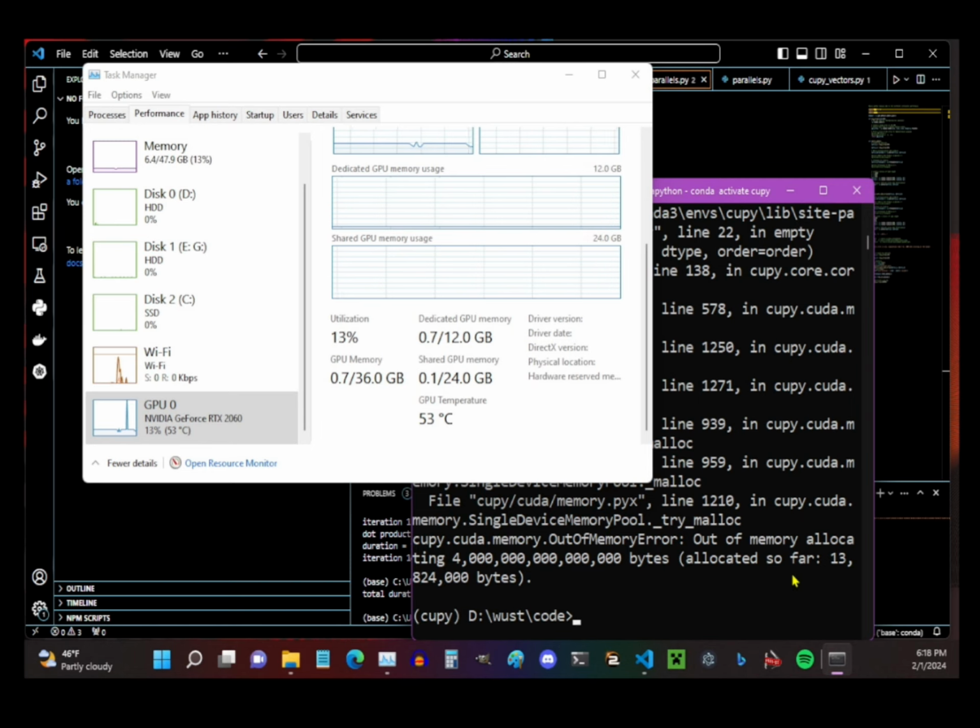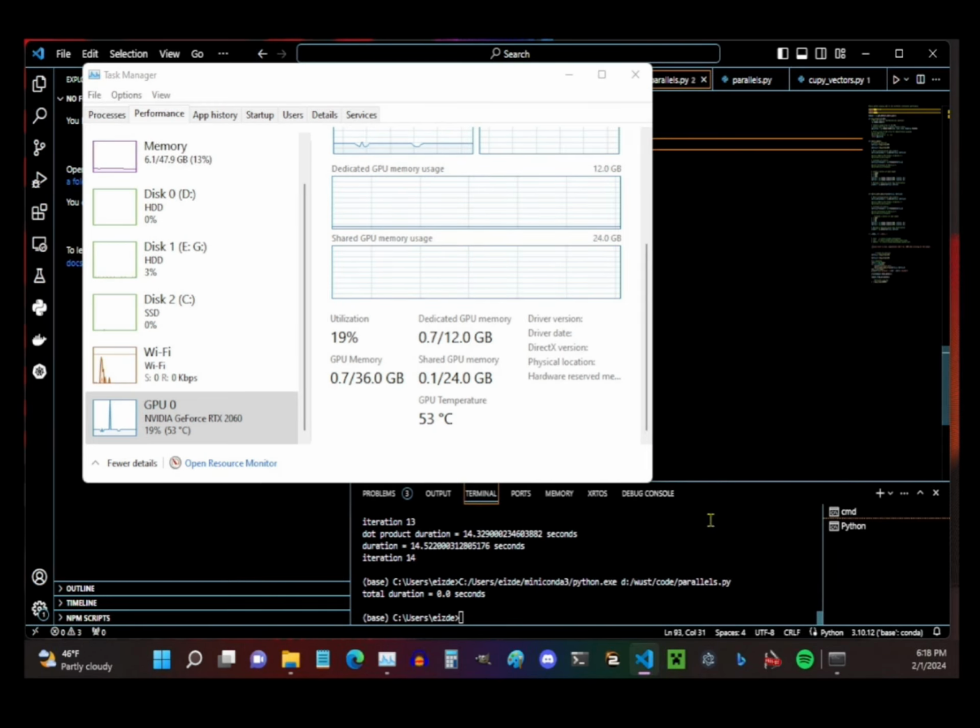Well, the GPU actually protected itself. It would not even try to run that amount of space or use that much memory. Looks like I was trying to allocate millions of gigabytes. Oh, it looks like 4 petabytes. A few too many zeros.